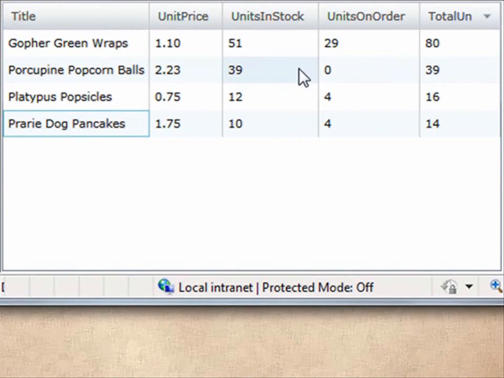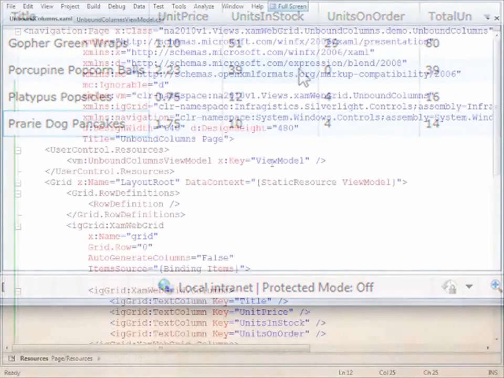But in this case, it's not. We just have the units in stock and the units on order. What we'll do is create an unbound column and a value converter in order to give us the value that we need for the column. So that's basically the steps that are involved. Why don't I go ahead and show you in Visual Studio how it's done.